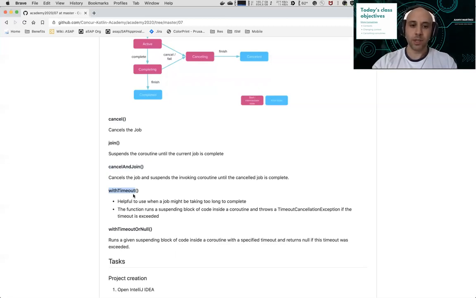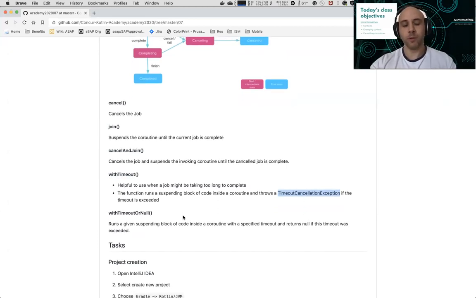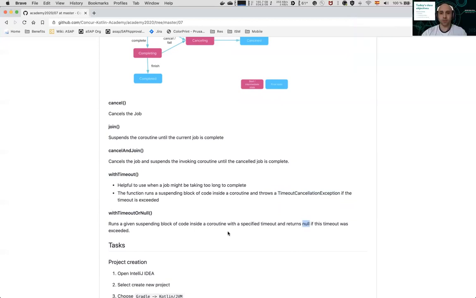Something very important, and the main difference with the next one, is that this function runs a suspending block of code inside a coroutine and throws a timeout cancellation exception if the timeout is exceeded. When we exceed the timeout, this exception is thrown. We can, of course, handle the exception, but here it is. And last but not least, we have withTimeoutOrNull. Guess what? It does the same as the previous one, but instead of throwing the exception, it returns null in case the timeout was reached.